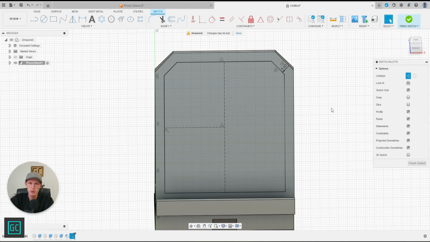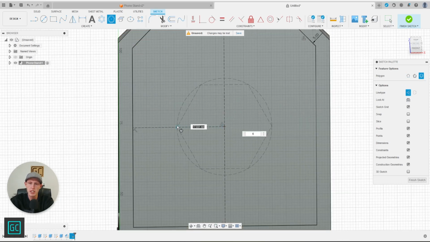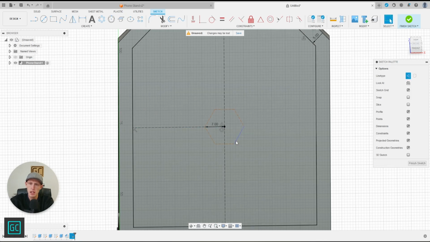And we're going to use a polygon. The polygon we're going to use is inscribe polygon, so we click on it. We click on the center of this line, and we drag it out on the line that we just created. The reason we made this line is to drag our polygon perfectly out in this direction. So it's going to be 7 millimeters, and then we press enter. We double click on our polygon and press X.